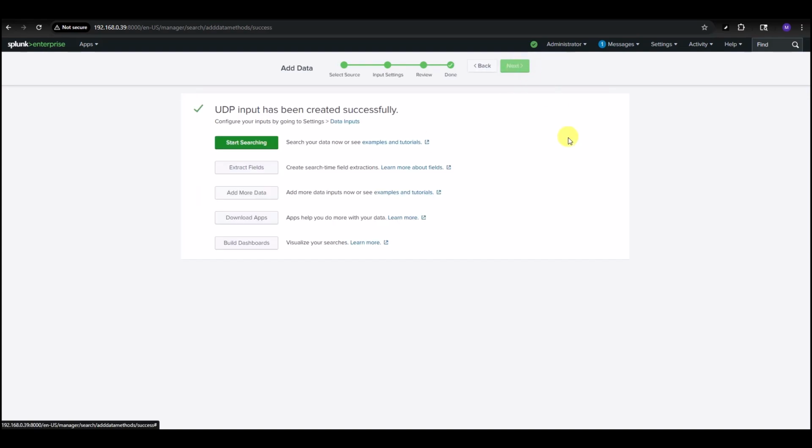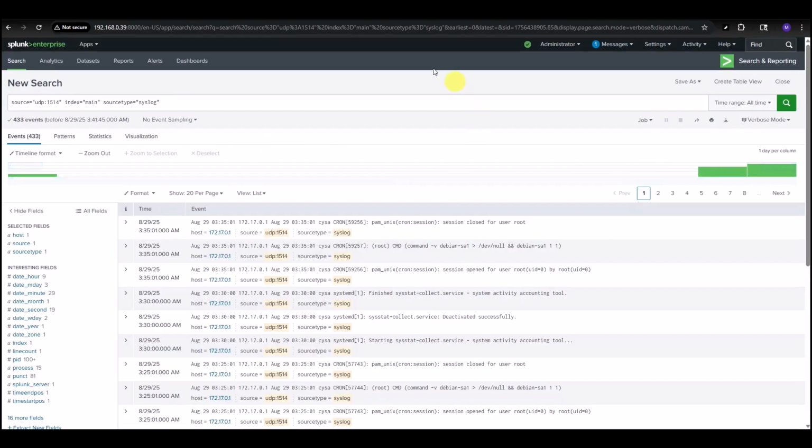So then we go ahead and click Next, and we can start searching. And we see immediately we're already getting logs. And once again, these logs are from the Linux server that we have Splunk running on. So what we've done so far is we've installed the index, and we have logs being ingested now into Splunk from our Linux server.